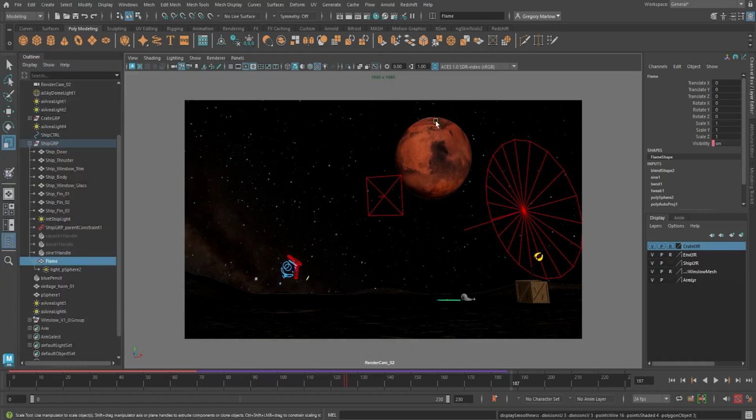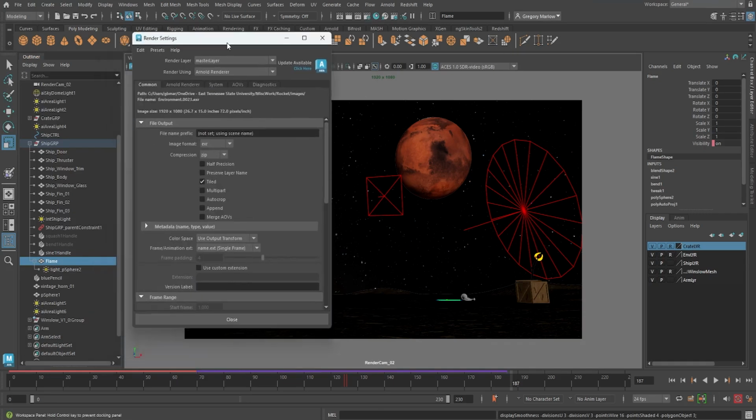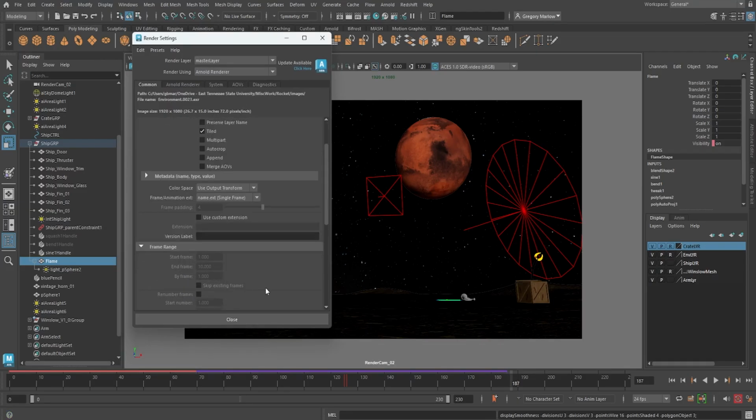So most of that information is going to be under our render settings. And I'm going to show you Arnold first, and then I'll show you Redshift, even though this is not set up to render Redshift right now. The first thing you're going to notice is your frame numbers are blocked out here. I'm going to just go ahead and change this to name_number.extension.